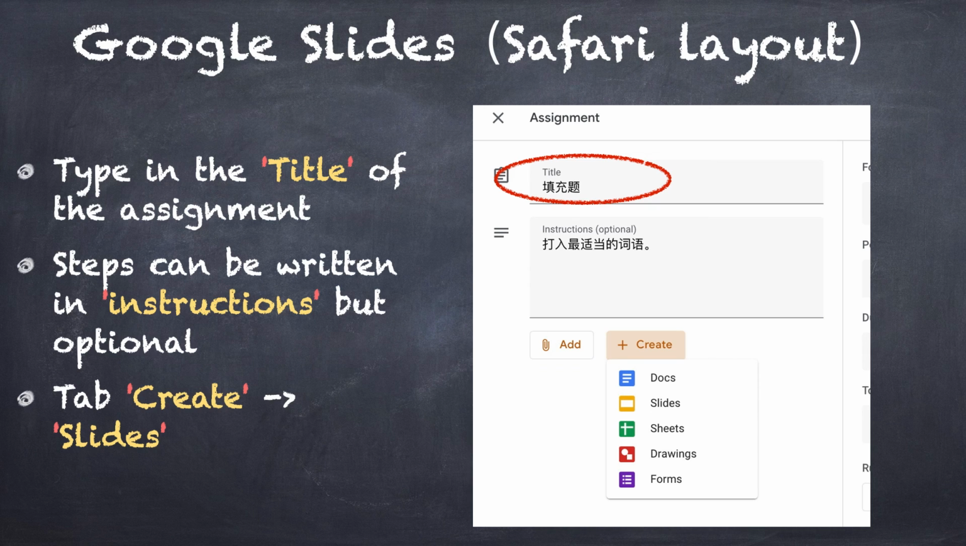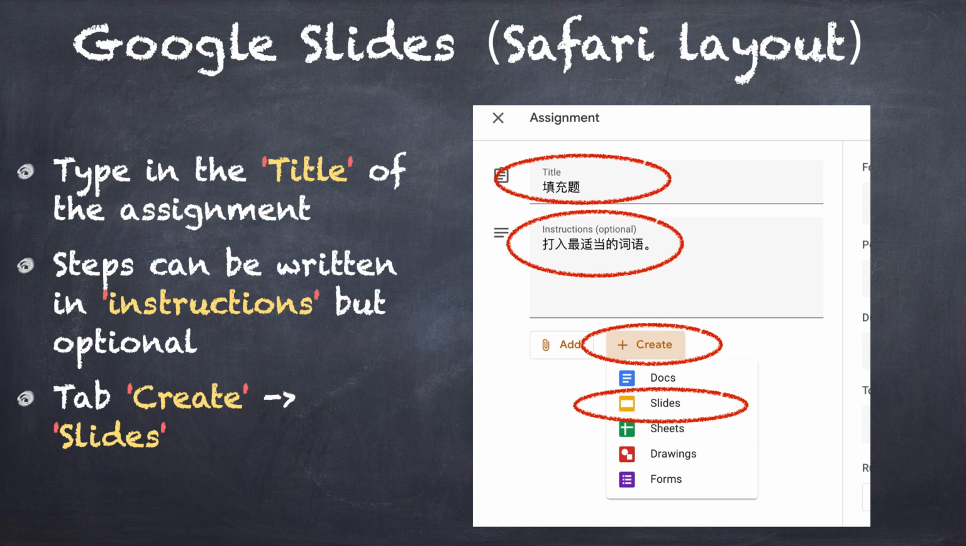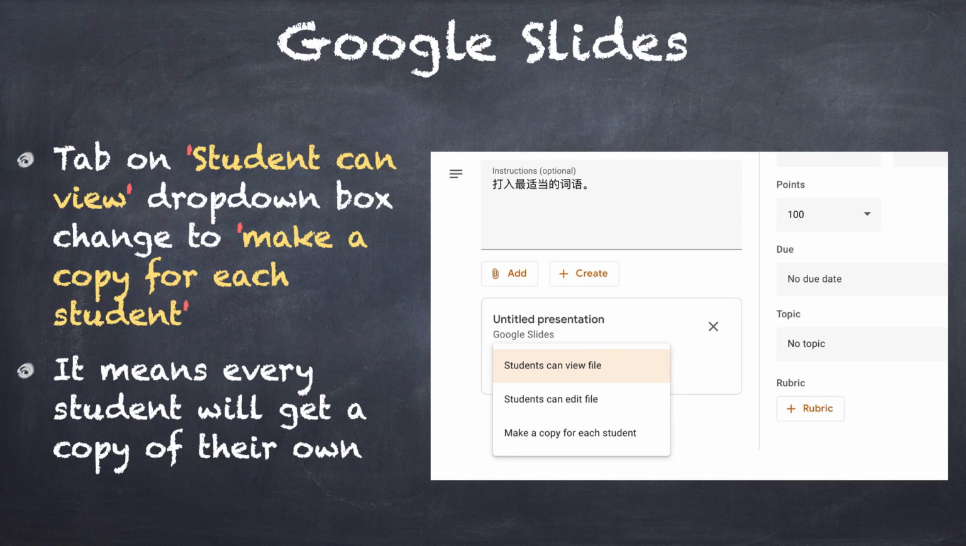Type in the title of the assignment. Steps can be written in the instructions, but it is optional. Tap Create. Then tap on Slides. Tap on the Students can view file drop-down box and change to Make a copy for each student. It means every student will get a copy of their own.